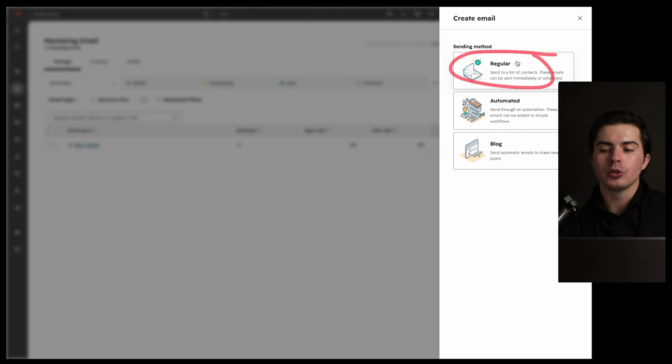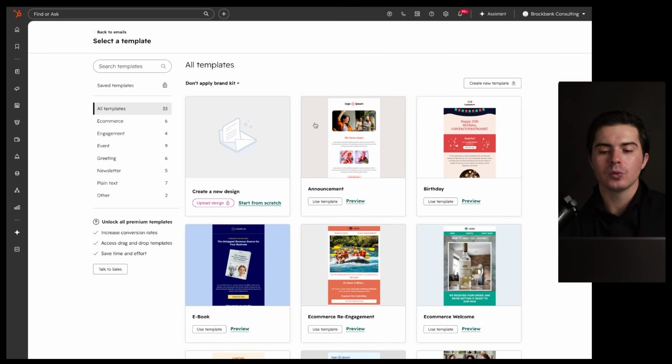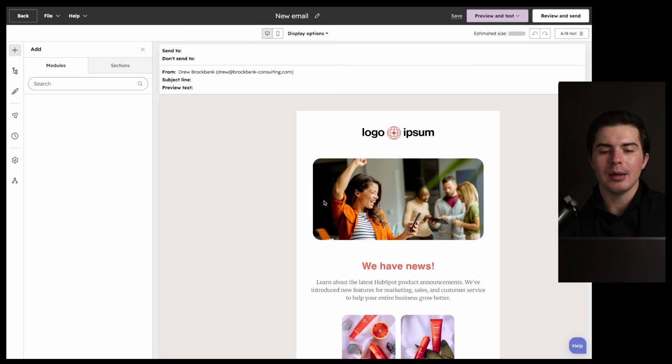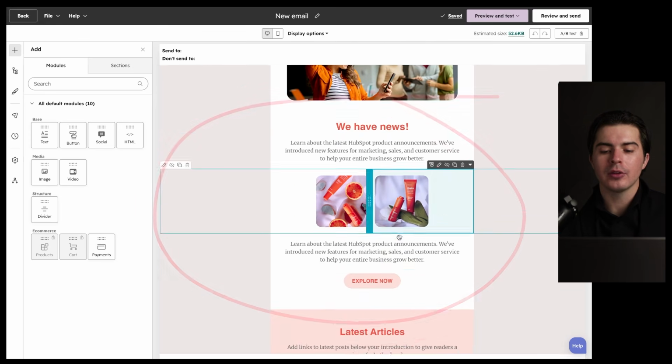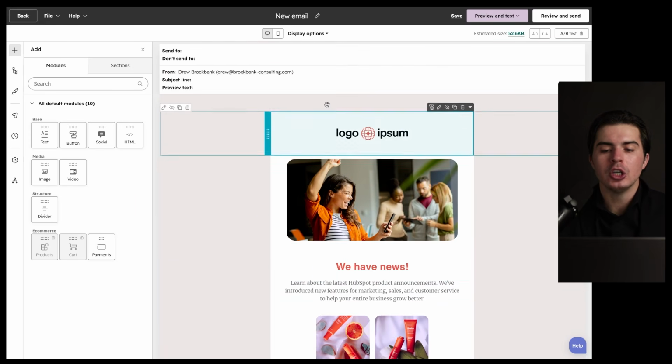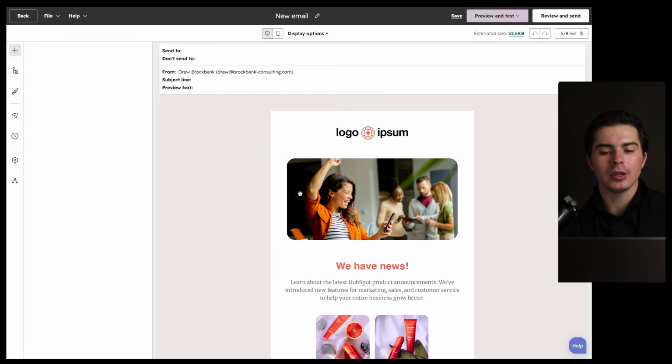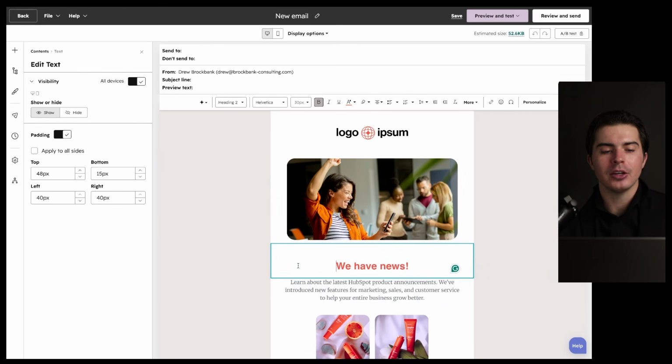Then we have regular, which we're going to do. I'm going to show you exactly how this works. We're going to use a template to get started. And you'll notice as I click use template, I can now modify or change how this looks so I can make it mine. So lots of different tools to do this, but as you click on different elements, each of them have their different settings that will pop up.